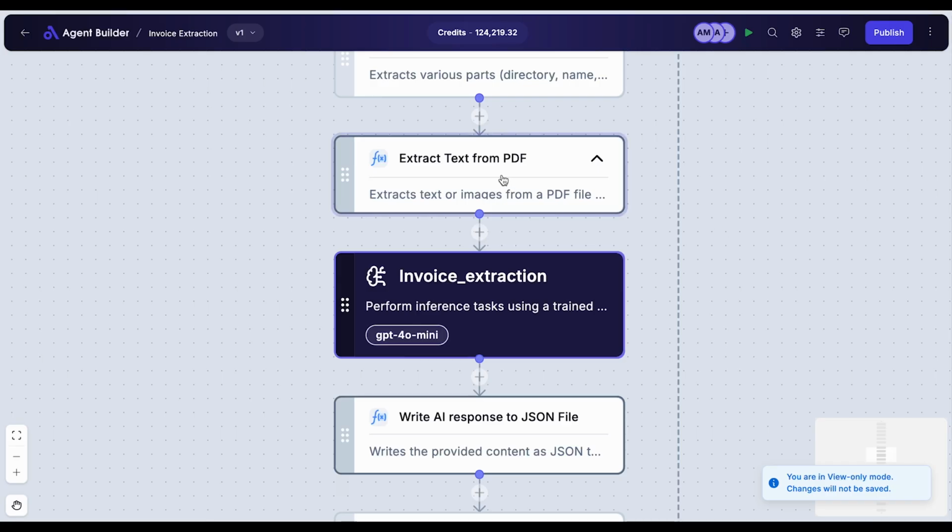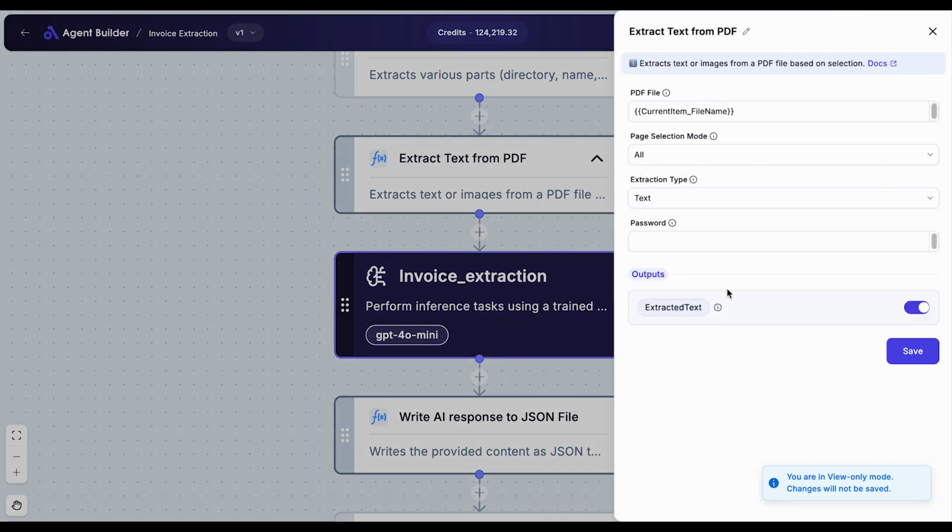Now we'll extract text from the PDF using OCR. Add the Extract Text from PDF node. In Source PDF Path, again select the variable. Set Page Selection to All, and Extraction Type to Text. This captures all text content from the invoice and stores it in the defined variable.